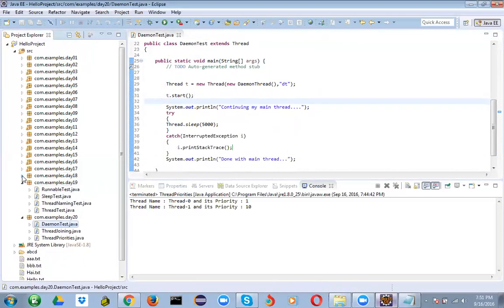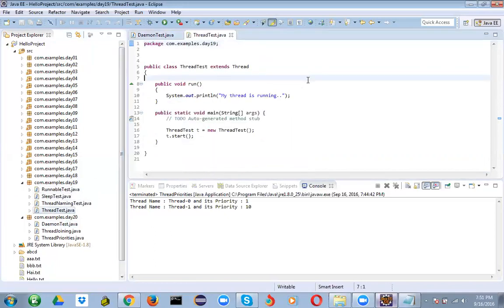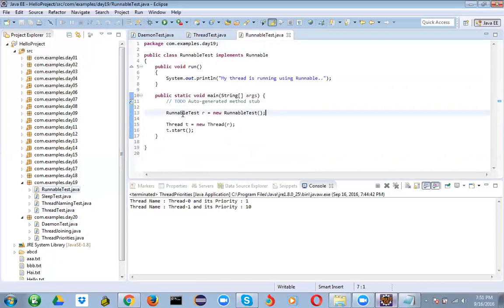I think today is thread test. Where is runnable? Yeah, runnable test. So how did you run this one? You created a thread, passed the runnable, right? Then only I got a start method. Same thing.